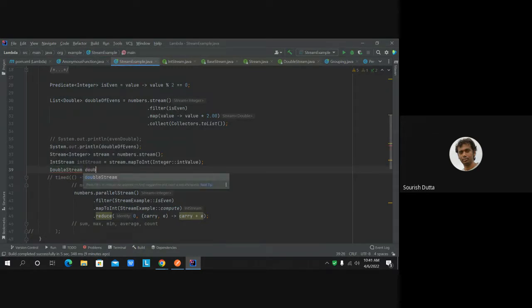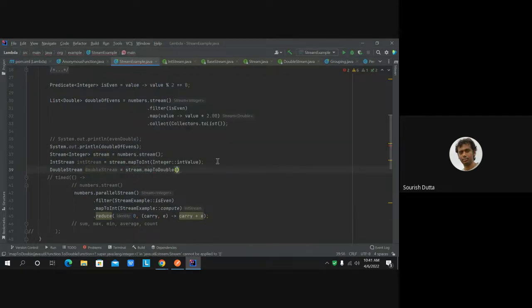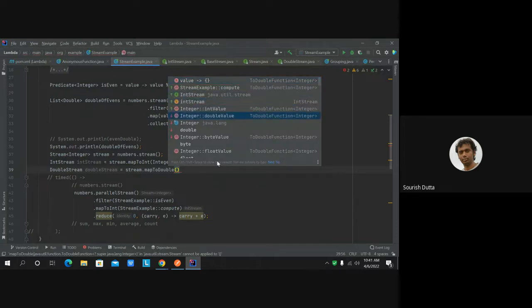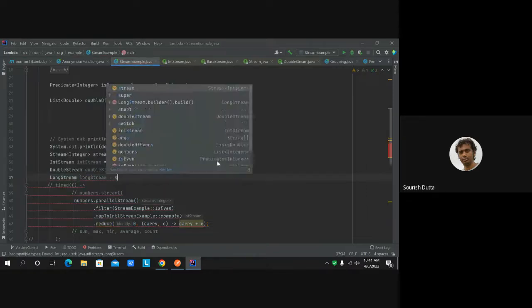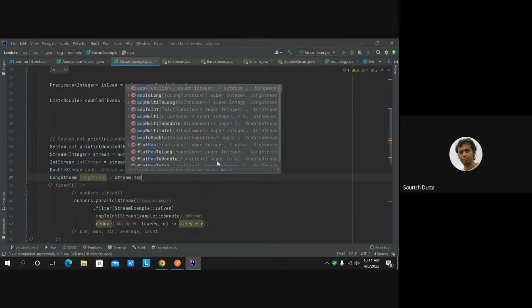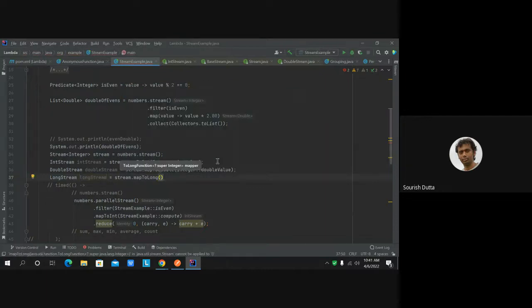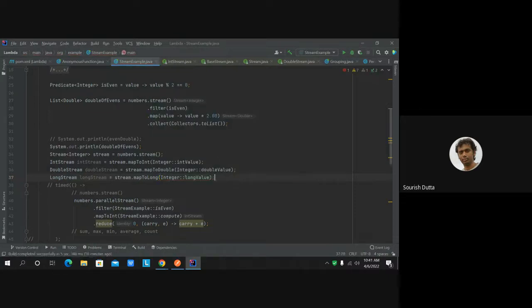Similarly, if I wanted to have a double stream, that is also there. So I can put stream.mapToDouble, and here I can put Integer::doubleValue. Similarly, what we have is the LongStream. If I wanted to use that, then I have to put mapToLong, and from that particular value I have to convert into the long value.